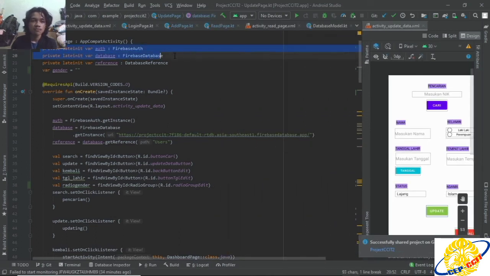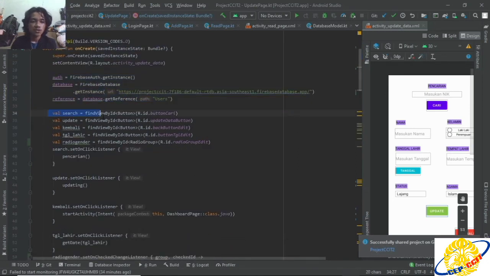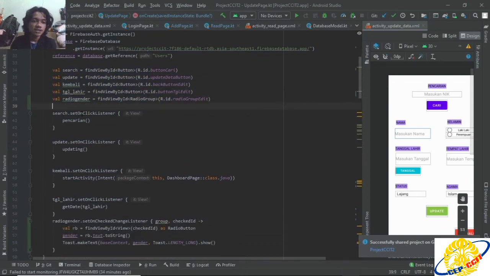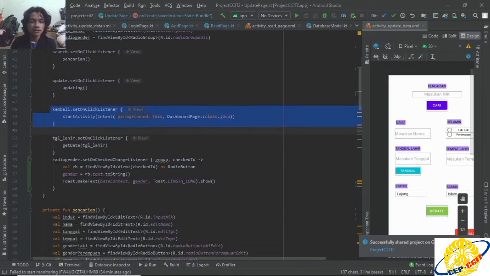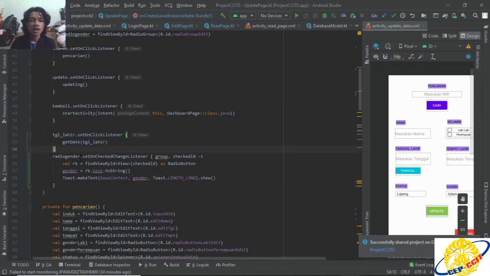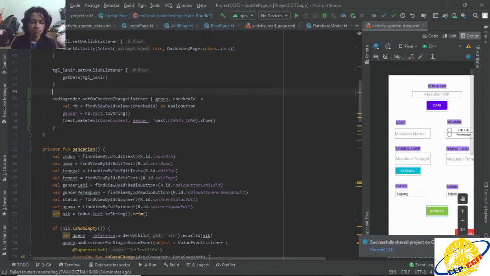We have the same libraries. We need authentication, database, and reference, initiated here. We need to get the search button, update button, back button, the birth date button, and the radio group to choose their gender. Here you can see the search button to search the data, update for updating the data, the back button, the birth date button, and the radio group.